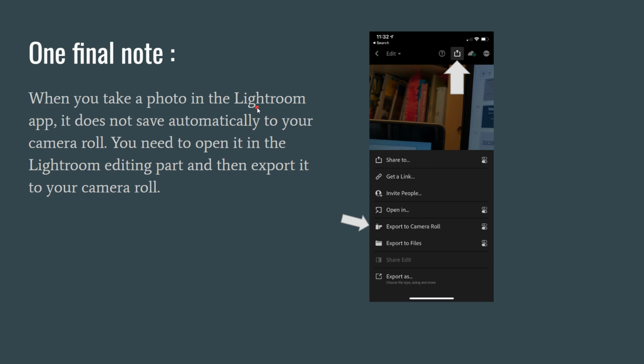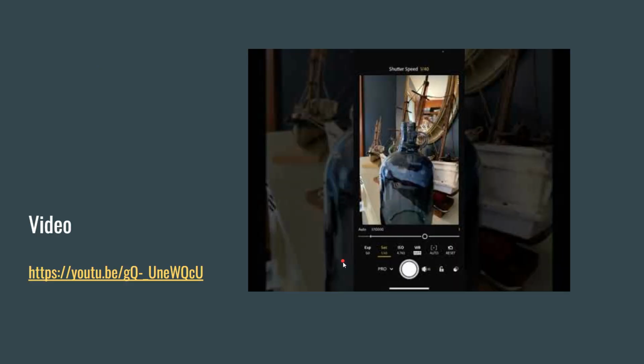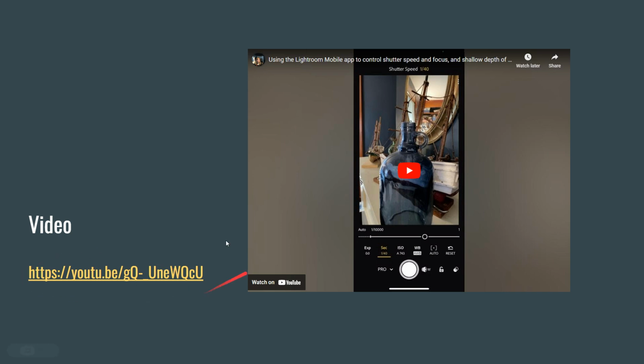then it doesn't save directly into your camera roll. It saves it in Lightroom. So you're just going to have to click on this little icon and say export to camera roll. So that's just a little tip for you. I do have this video, and I will put it in the description of the video that I'm making right now. I show a screen video of me using these things on a phone.